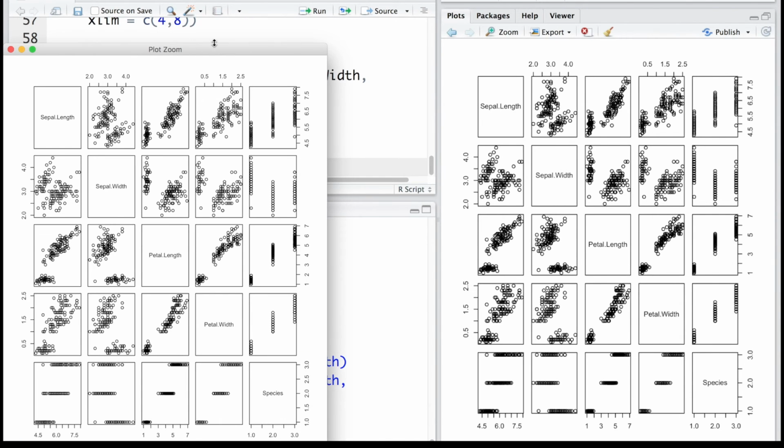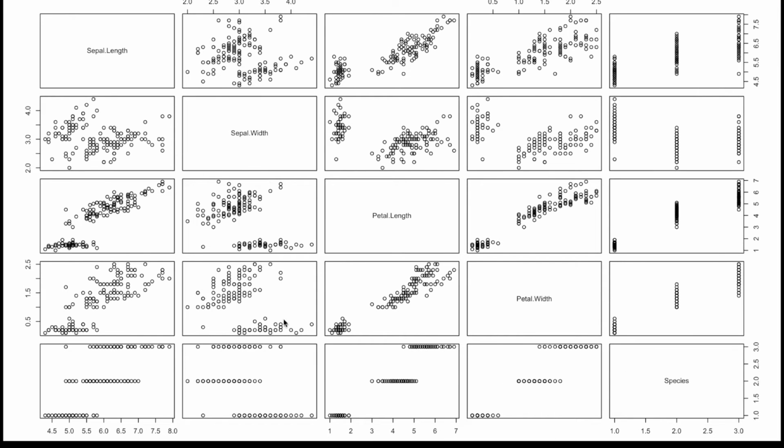So this gives us all possible pairs. So for example, sepal length versus sepal width, this is the plot. Petal length versus petal width, so this plot shows a positive pattern. Similarly, petal width versus sepal length also seems to be a positive pattern, but this one clearly has greater strength. The relation between the two variables is much stronger here compared to this one.